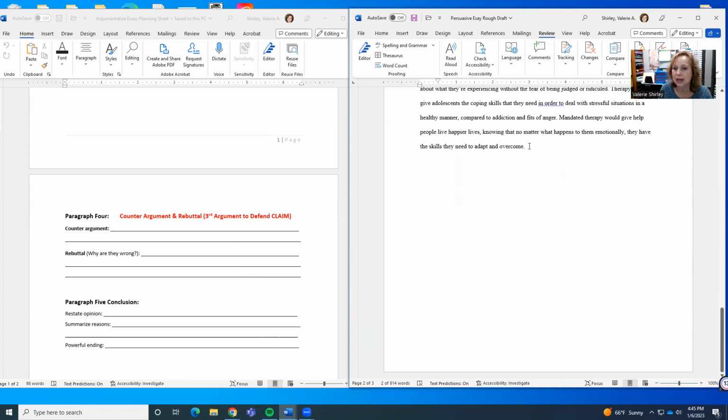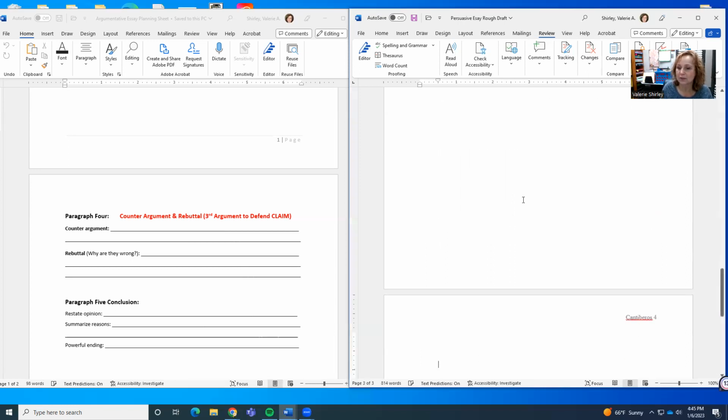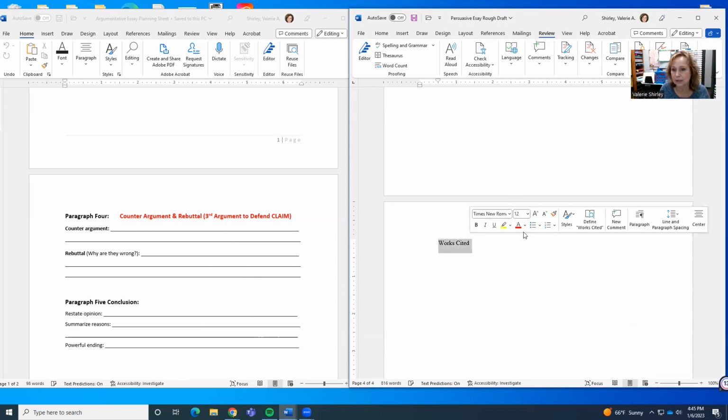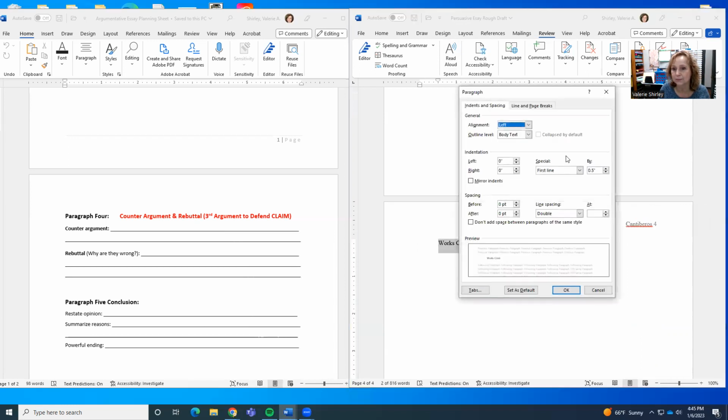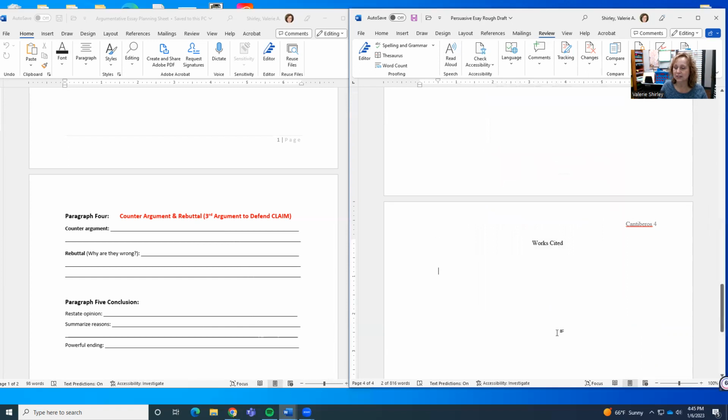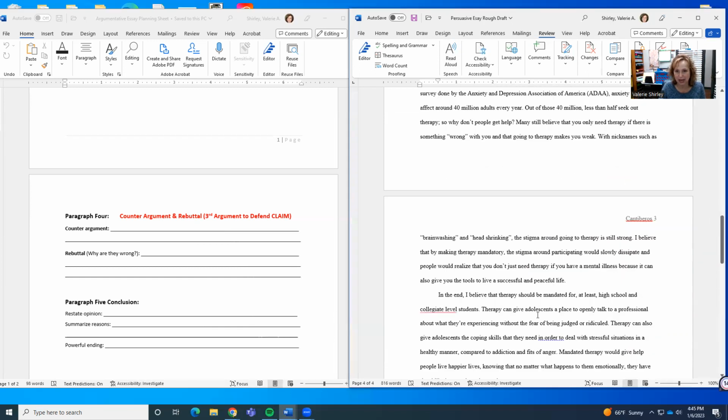And so you would just come down and at the top of page 4, you are going to center works cited. And let's see if it'll let me center it from here. Will it? Align, center, yes. And then you just launch into your works cited. So I should see 2 things there. Practice with that, okay?